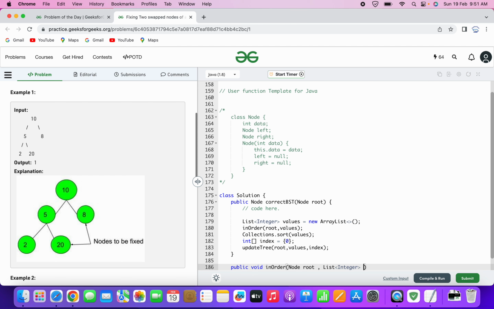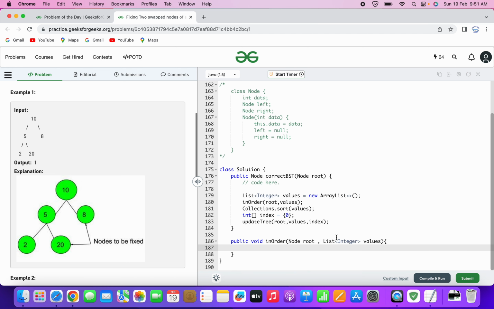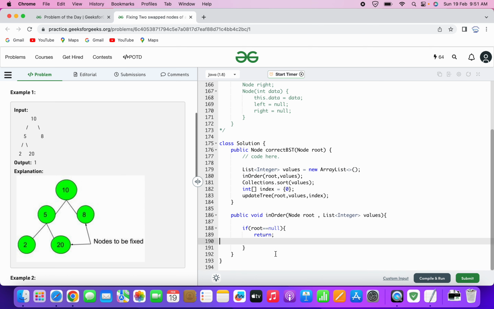List of values. So once we get this inorder function, we will first check if at any point root is null, then we can return from that point only. Else, if root is not null, then we will do inorder traversal of root dot left.